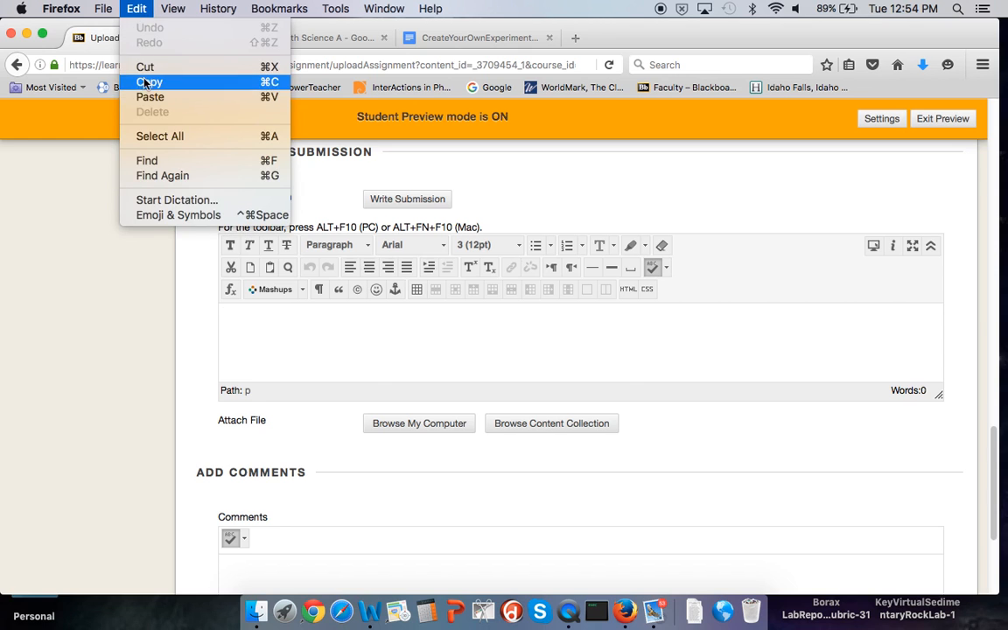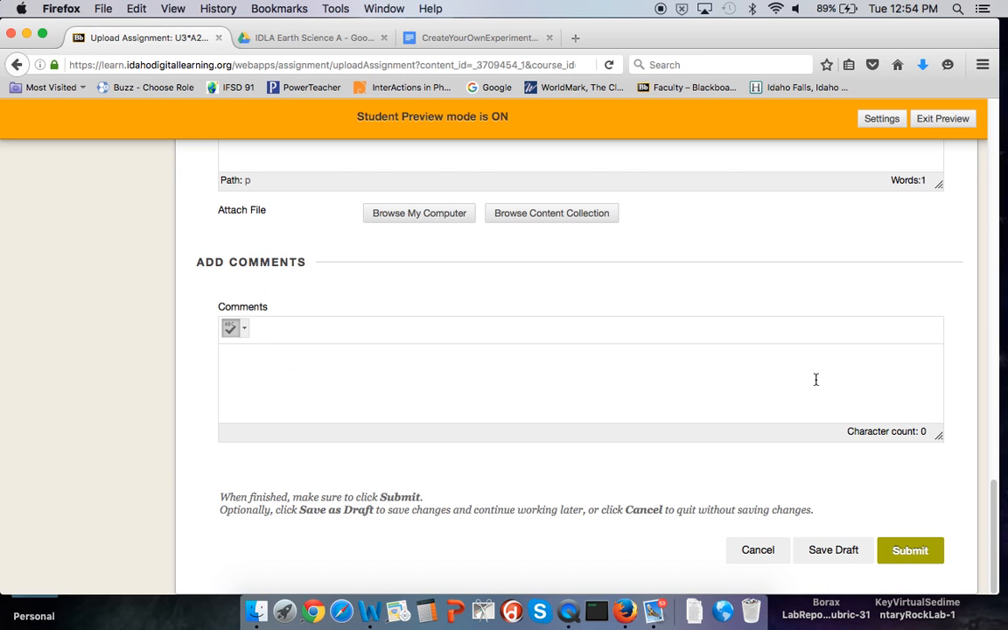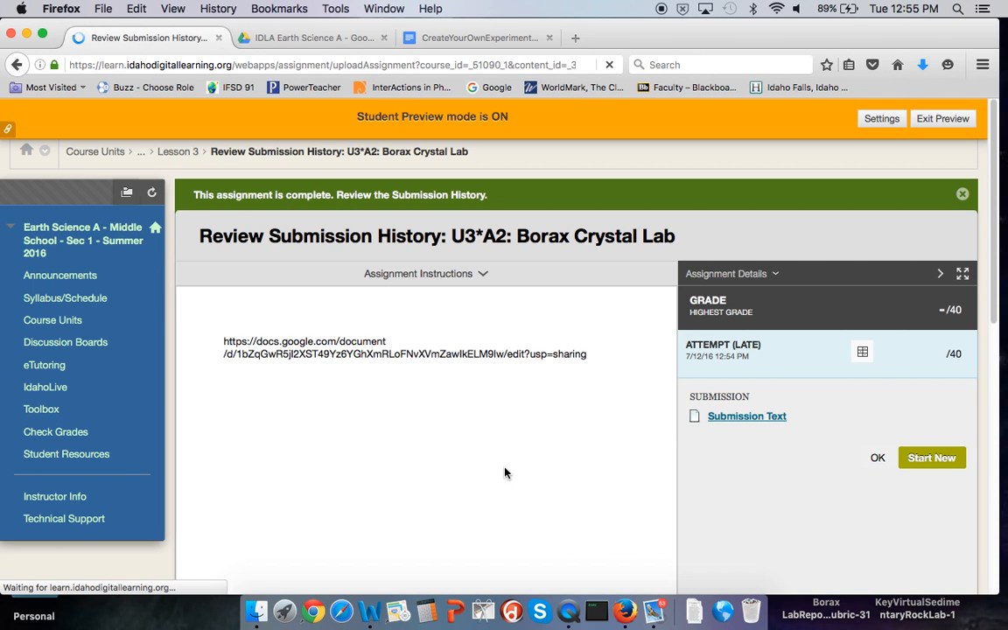And edit. I'm going to paste that link. Now, to make sure that you have the correct link, it needs to say sharing at the end of it. If it doesn't say sharing, you are not giving me a link that I can use. So you're going to go down there then, hit submit, and there it is. Now, this link I can just copy and paste and it'll open up the document for me. So that's what I need you to do.